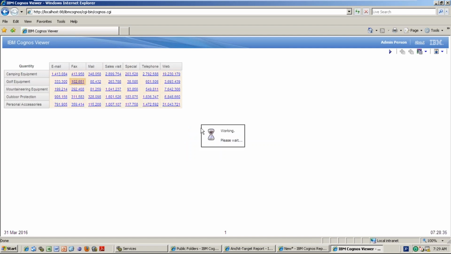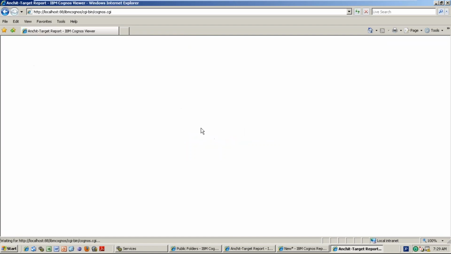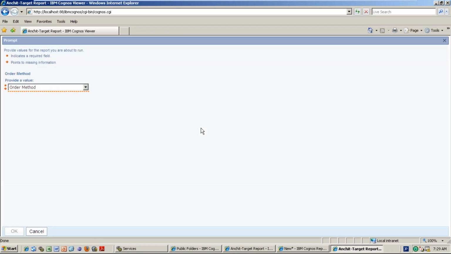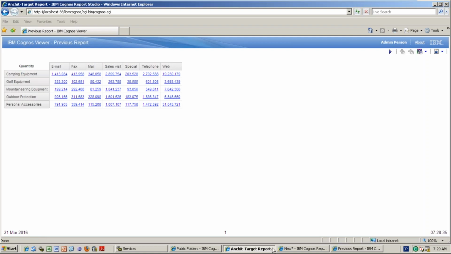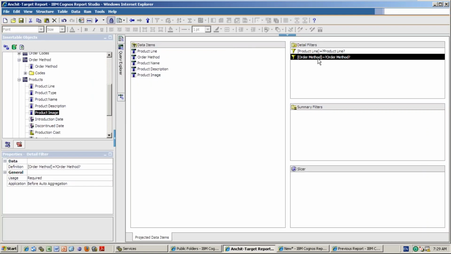So then what will happen? The target report is expecting an order method value, and you are not giving it. That is the reason why the prompt box opens again. So you need to give some value, and only then will it go ahead. That is what do not pass parameter does. If you are not sending, it will expect something from you. And if you want to make it optional, so that even if you are not providing it, it comes for all the values, then in the target report you select the order method and set it to optional.